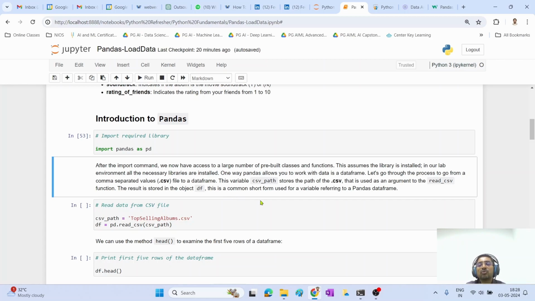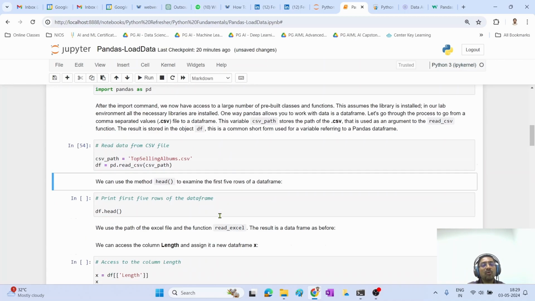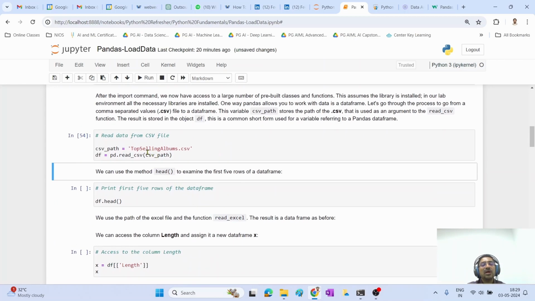In this tutorial, let's go through the process of importing a comma separated values file. We read that CSV into the data frame. We use csv_path as a variable name, and it stores the path of the CSV file, which is passed as an argument to the read_csv function. The result is stored in df, a data frame. Let me press Shift+Enter, and now it has read the data from the CSV file, which is top_selling_albums.csv.